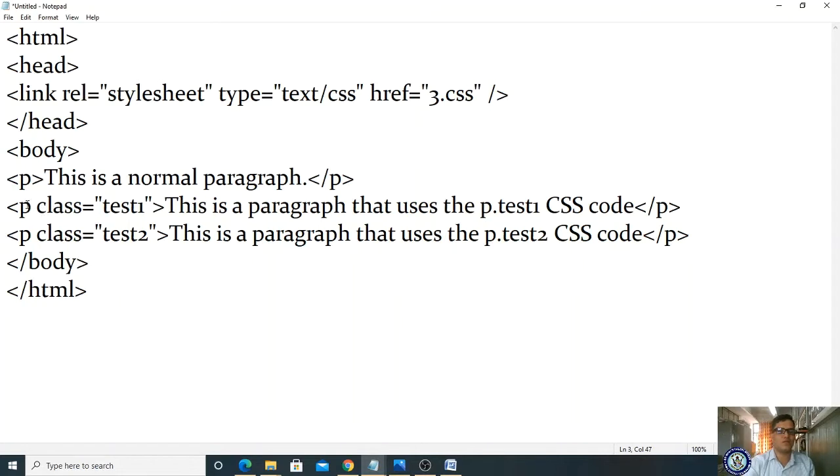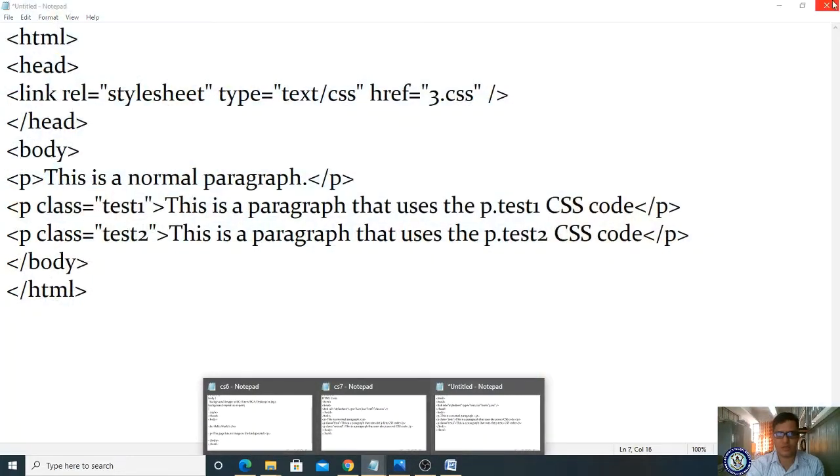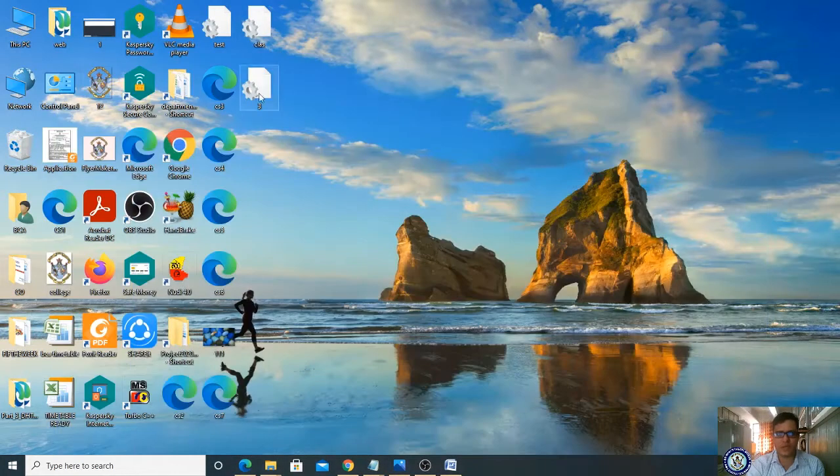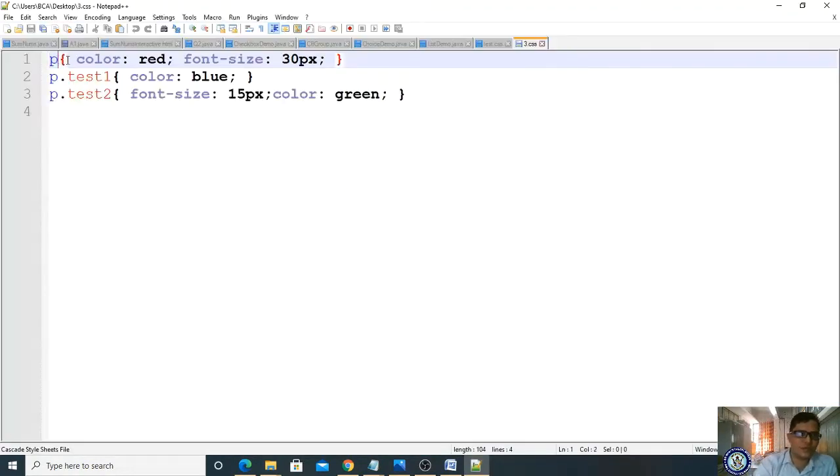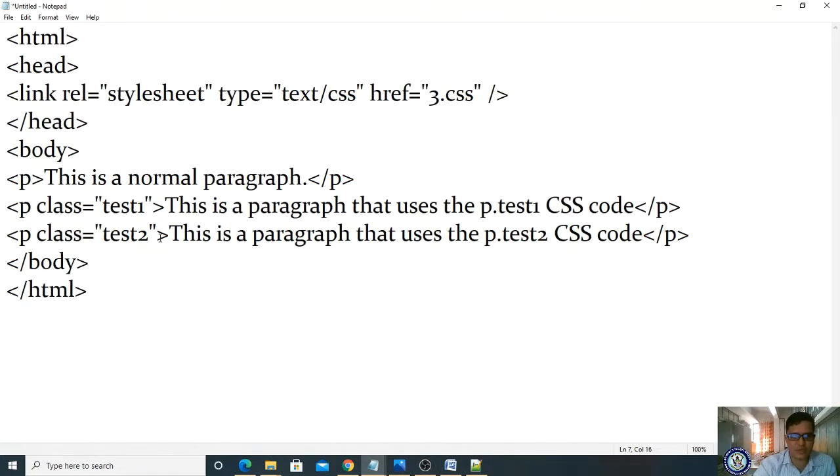And for the paragraph class, you are calling the value as test1. It will refer in the 3, it will refer in the 3 the color as red, for the paragraph color as red, and font size is 30 pixels. And if you call the class as test1, so here you are calling the paragraph class as the test1 value, the identification is the test1.